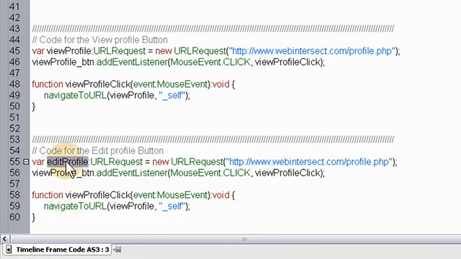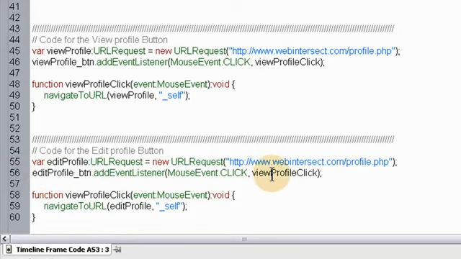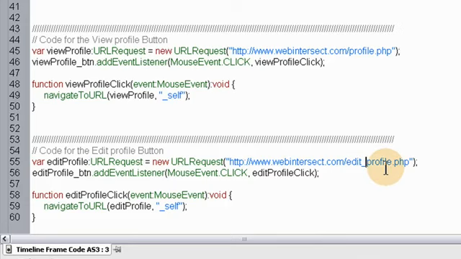So anything that says view profile should be edit profile. This should say edit. This should say edit. And this one should say edit too. And this one's going to a new URL of edit_profile, which we haven't created yet. I'm going to create that now.